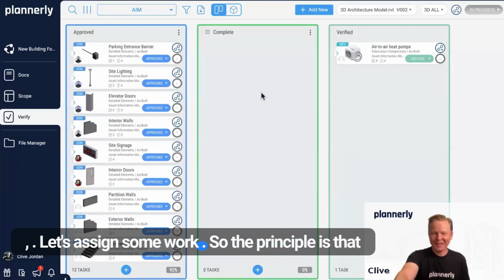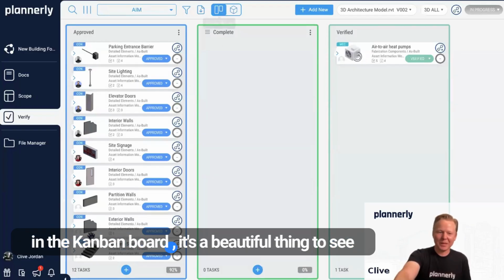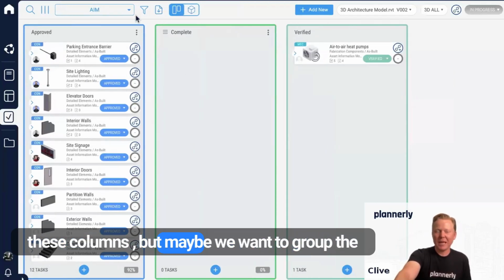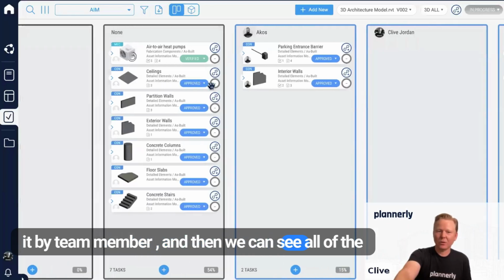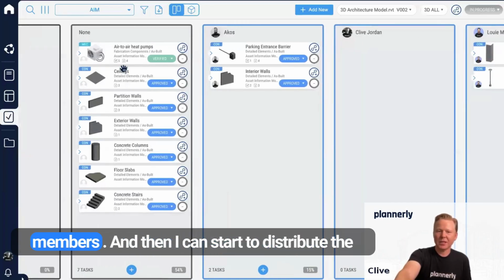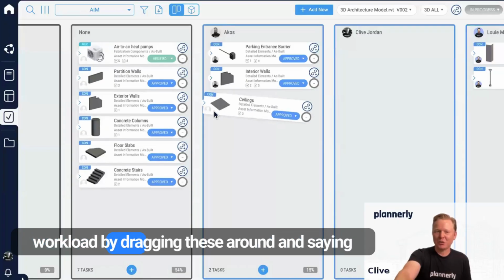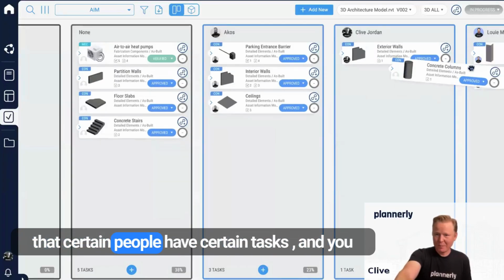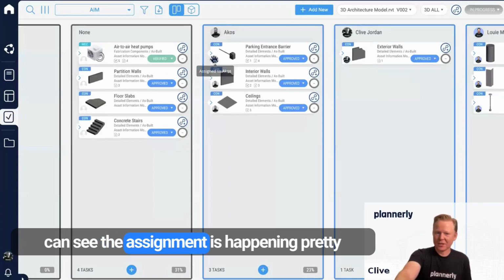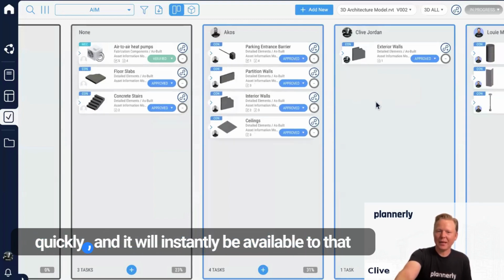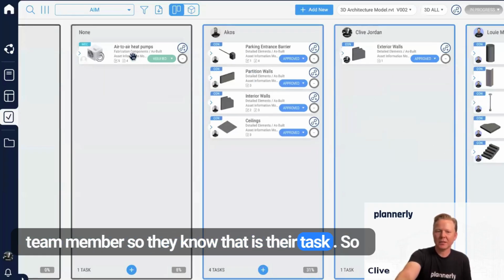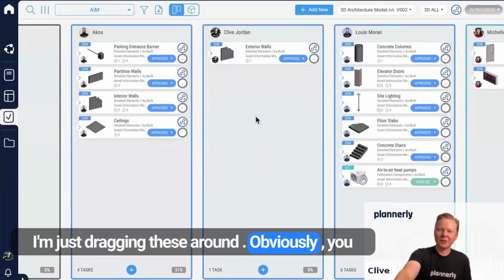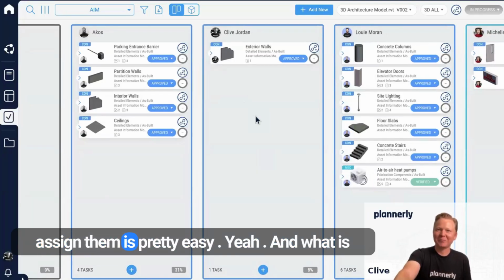Let's assign some work. So the principle is that in the Kanban board, it's a beautiful thing to see these columns, but maybe we want to group the data in a different way. And a nice way is grouping it by team member. And then we can see all of the tasks that have not been assigned to team members. And then I can start to distribute the workload by dragging these around and saying that certain people have certain tasks. And you can see the assignment is happening pretty quickly and it will instantly be available to that team member so they know that is their task. So I'm just dragging these around. Obviously, you would think more about this, but being able to assign them is pretty easy.